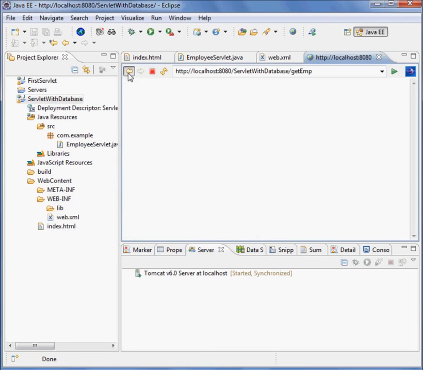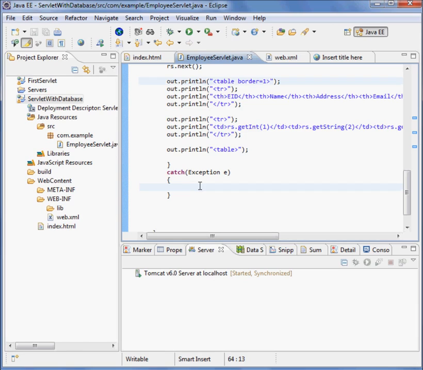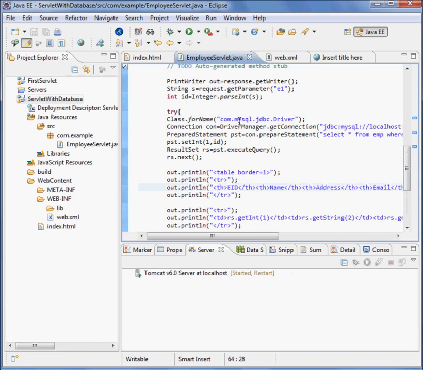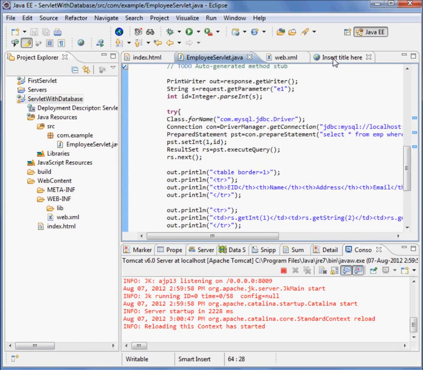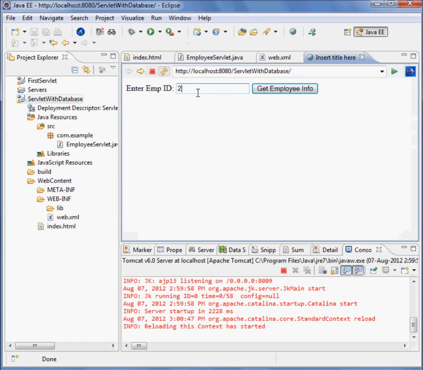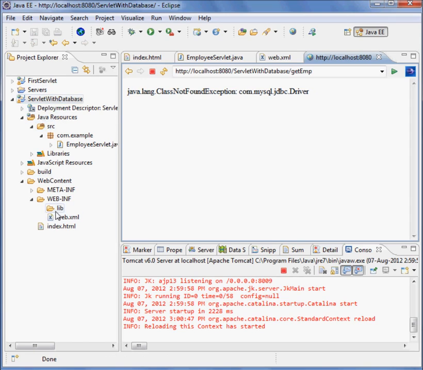So what is the reason here? Say get employee. Okay, come back here. If any problems, let us say out.println and print e here. I know there is one problem here, because we are using these drivers that we have not added, mysql.jar. Let us try now. Refresh it and say get information. So we are getting the message, right? Class not found com.mysql.jdbc driver, right?